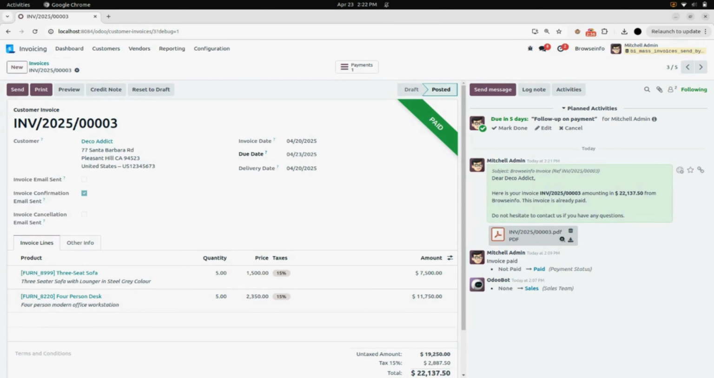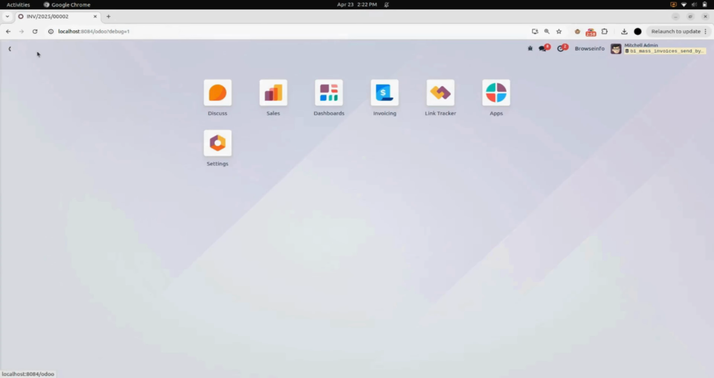You can also find a PDF file. Here you can see the invoice confirmation email sent boolean is true, indicating that the invoice confirmation email is sent to the customer. You can also check the other invoices. Here also you can see it in the chatter and you can see the boolean. So after this we will go into the settings.